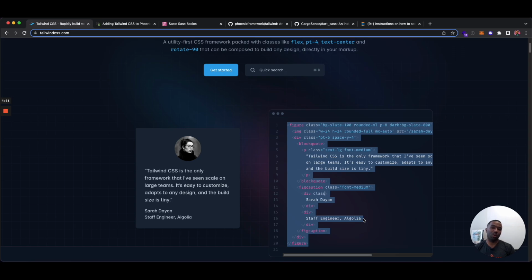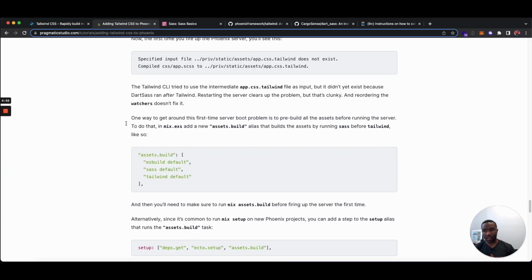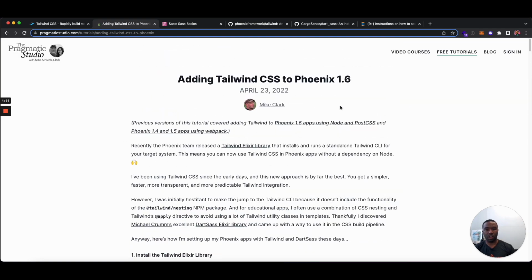You want to be able to set up Tailwind in your Phoenix project, and we're going to get right into that. Pragmatic Studio came up with this blog post that they've been keeping updated, adding Tailwind CSS to Phoenix 1.6. I've used this tutorial multiple times, and it's an excellent one, and we're essentially going to be going through it in video form and implementing Tailwind CSS in a brand new Phoenix project.